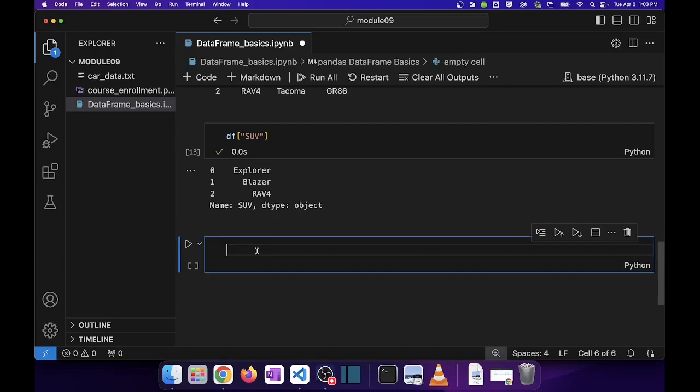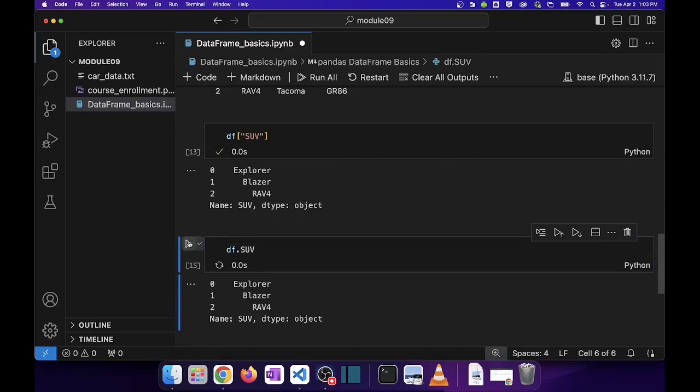So in addition to this bracket notation where we're going to reference an element, I can also just use dot notation, and I can say df.suv, and that's going to do the exact same thing. Programmers being programmers, as I mentioned before, we often like to keep our typing as simple as possible. So many programmers will gravitate to this notation rather than using the brackets.